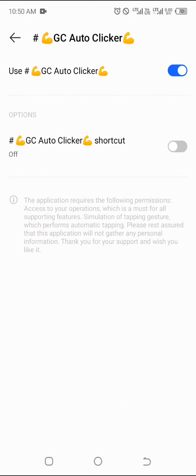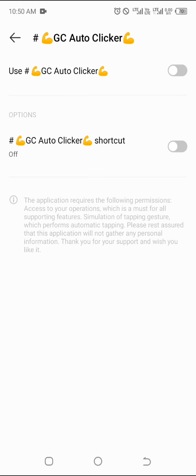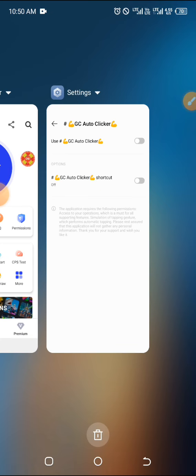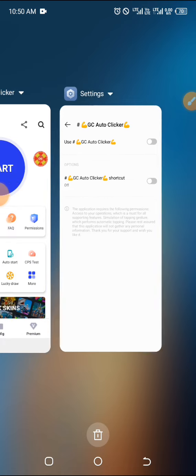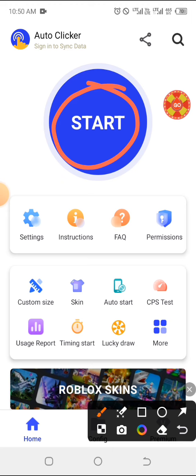You can see this is enabled already. So if I want to disable it, I'll just go ahead and click on disable and then click on stop. So now, since I've stopped the accessibility button, it means I can't use my GC Auto Clicker again. All right, now the reason why I even needed to show you this long process of locating the accessibility setting is because there are some devices that if you launch your GC app and you click on this start, it will automatically take you to the accessibility setup.